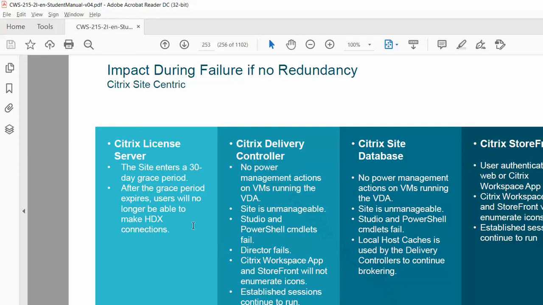Okay, sir. Next, the Citrix site database. If the Citrix site database is down, what will happen? There is no power management action on VMs running on VDA. The site is unmanageable. Studio and PowerShell commandlets do not work. The Local Host Cache is used by the Delivery Controller to continue brokering. So what will happen? The Local Host Cache will replace the site database work.